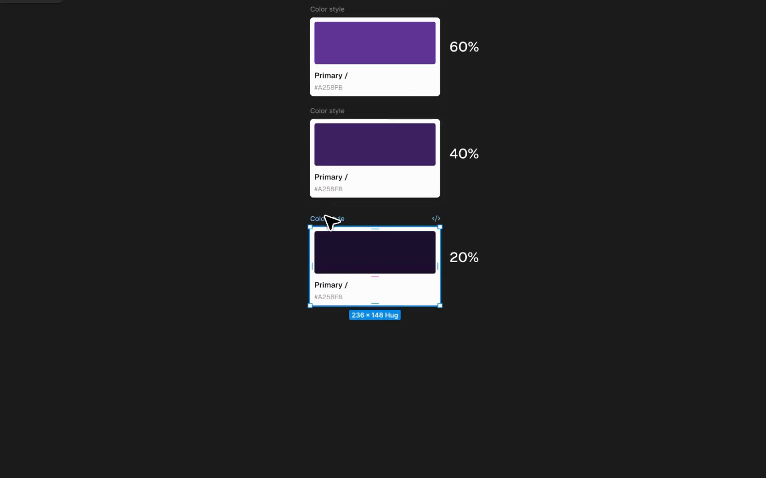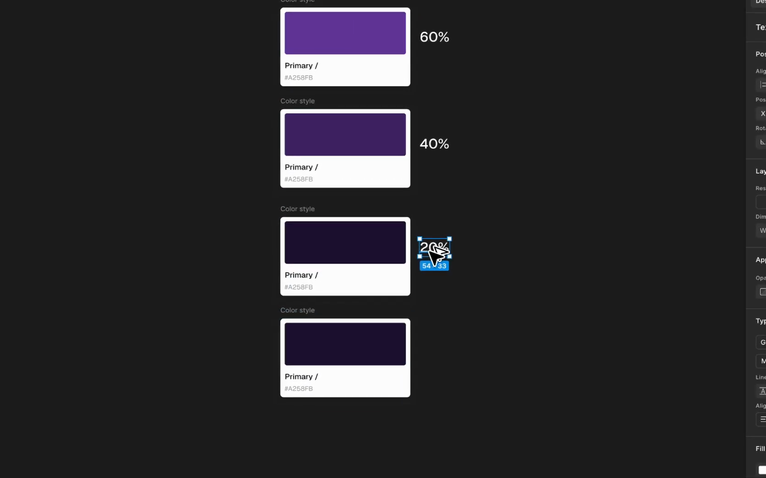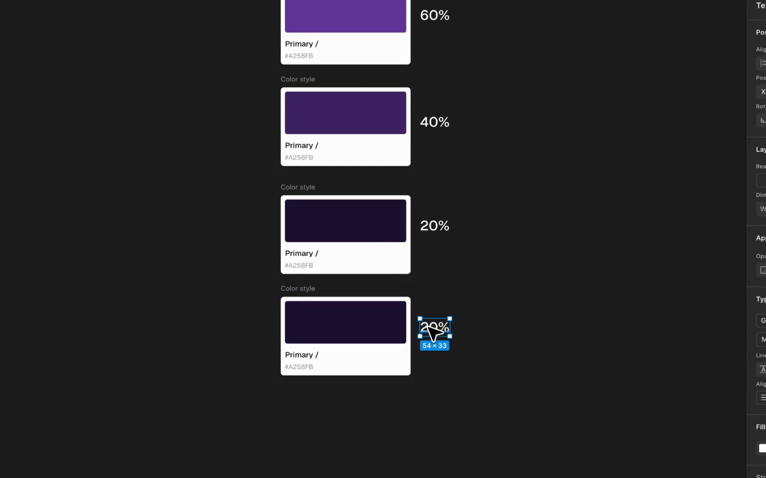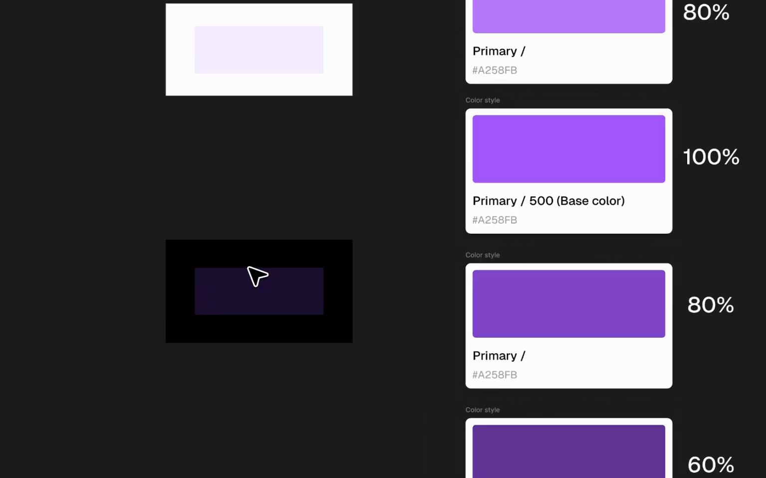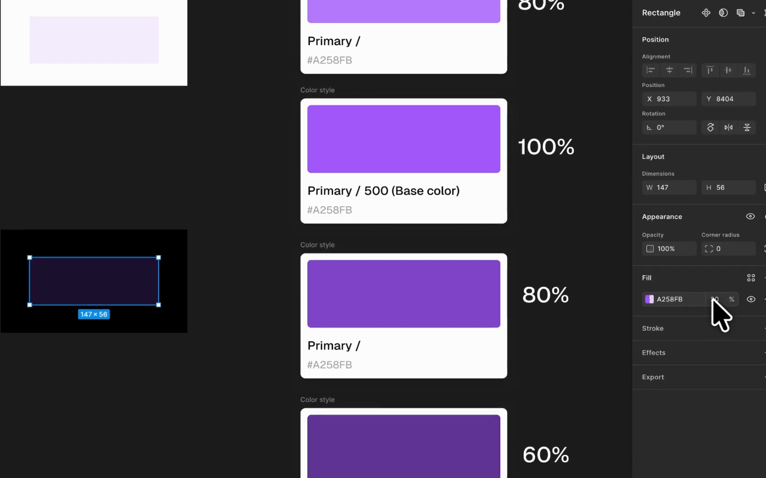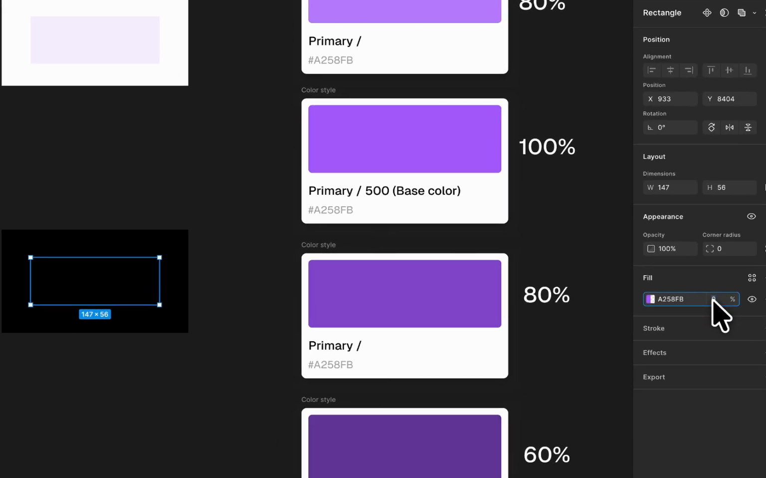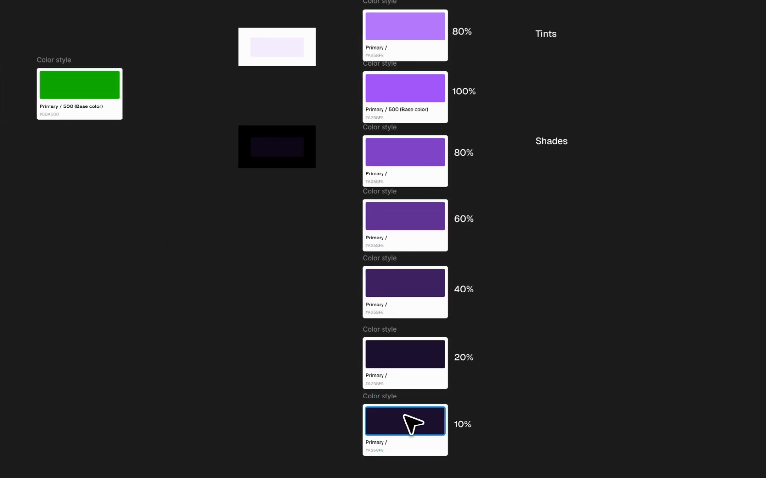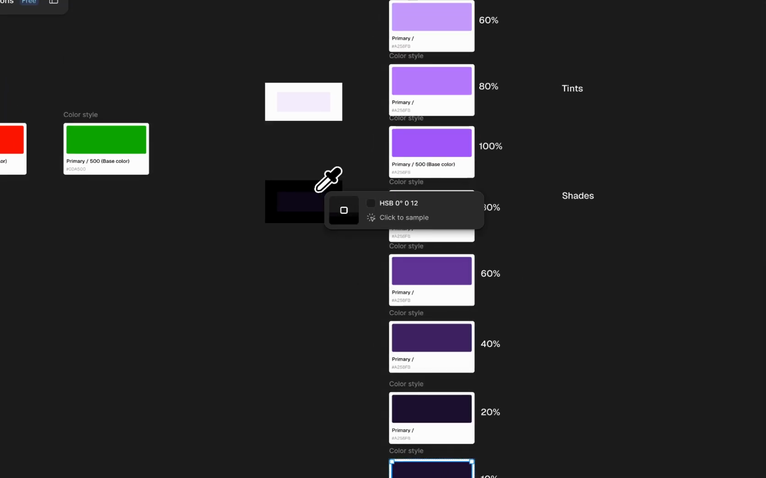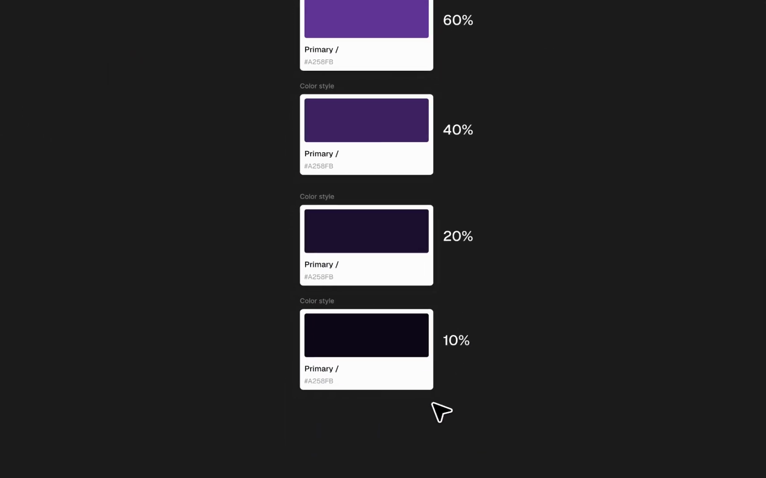We could stop here, or we could do one more, and it's going to be 10%. Because if you do 20, that's practically black, right? If you do minus 20, that's 0, that's practically black. So we're just going to go 10. So this is going to be the darkest version. All right, so there we have it.